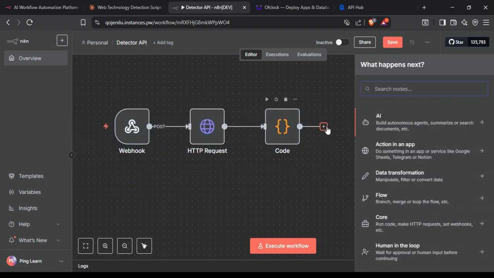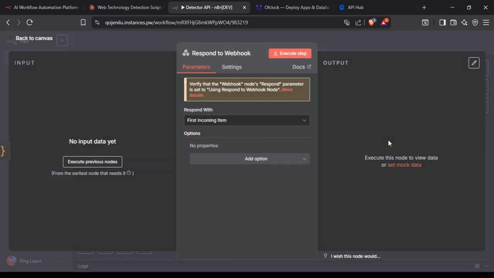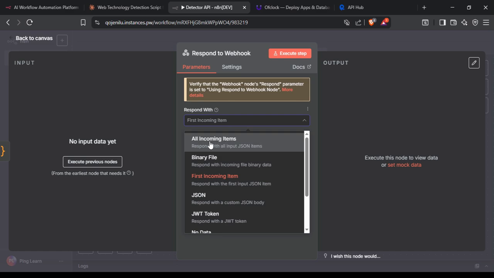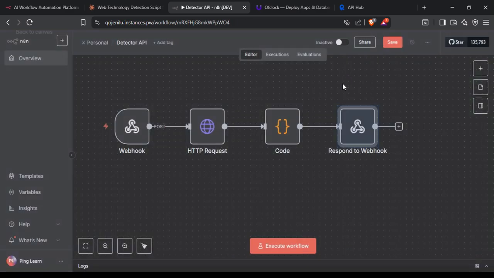Next, add a respond to webhook node. This will return the API response when everything works as expected. Set the respond with option to all incoming items, and set the response code to 200.